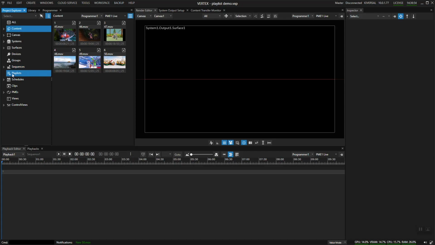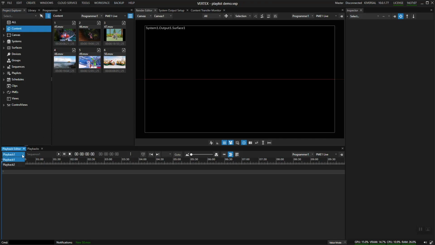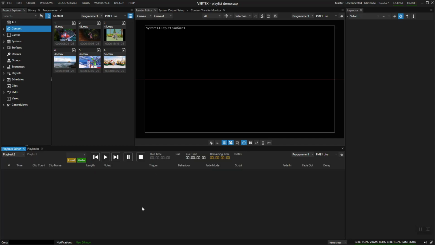To create a playlist, do a right-click onto the playlist item in the Project Explorer, or over the Create menu, you can create a playlist as well. Once you've created a playlist, it will automatically add a second playback for you, which when you select it, you can find the playlist interface.